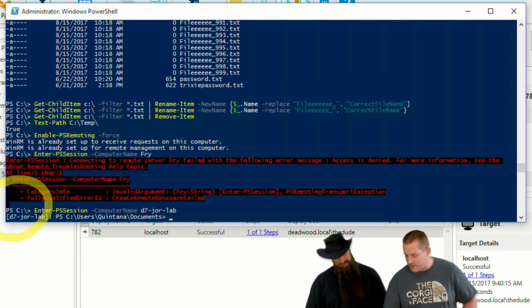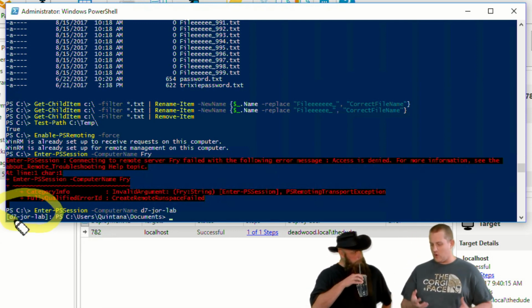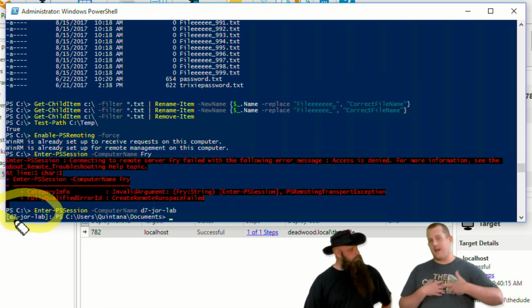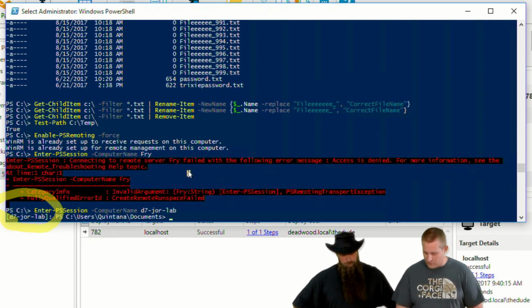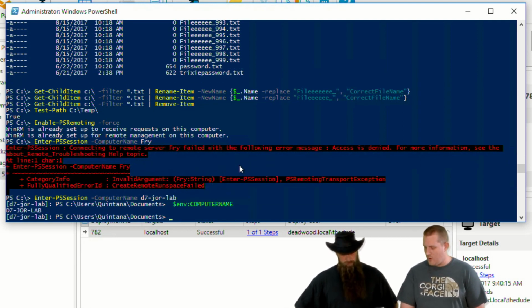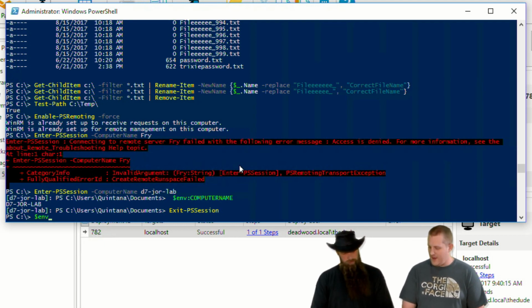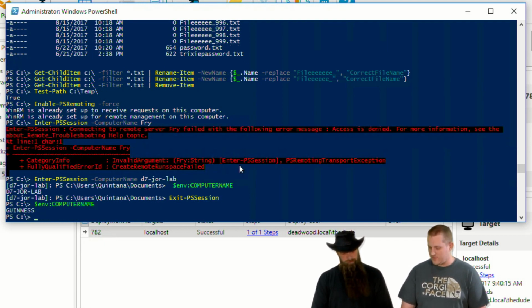So if you notice here, on the side here, I'm actually going to make that smaller. You can see that it changed to show the name of the machine that I'm currently in session with. So if I was to run a command and say, what is my computer name? JorLab. Whereas if I exit, the shorthand for this, I just hit tab. PS session, shorthand exit. I can do that command again, and computer name, and it shows Guinness.